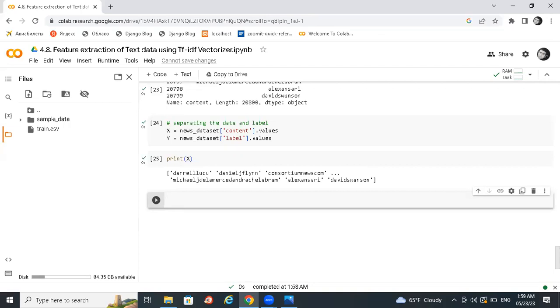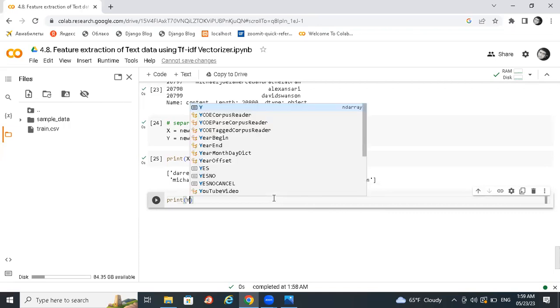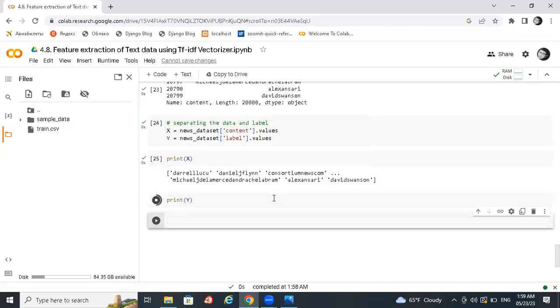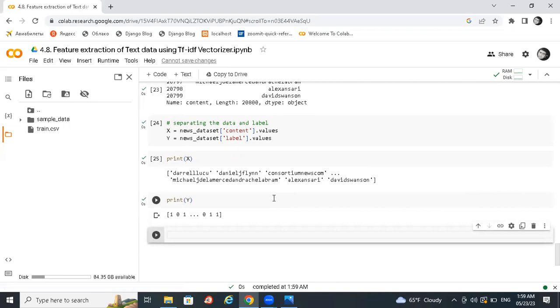Now let's print the y variable. This will show the label. I run this. So 1, 0, 1, 0, 1, 1. 1 means fake news and 0 means real news.